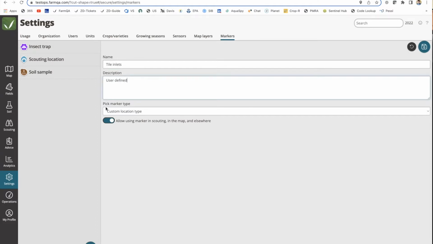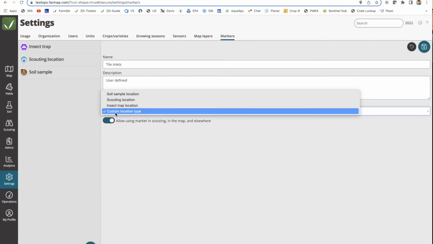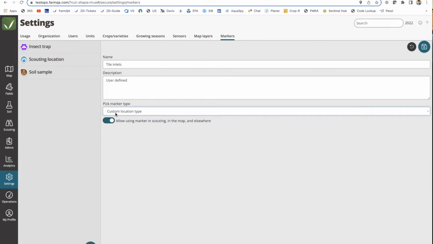Then within the marker type, if we expand this out, you can see how you can select the pin icon that's going to accompany that marker. In this case, the tile lines don't fit one of those pre-built options, so we'll use a custom location type. Then we will save that, and that now becomes a type of marker that we can define.